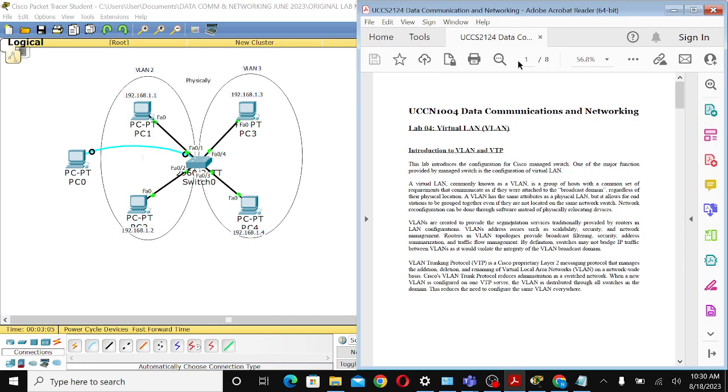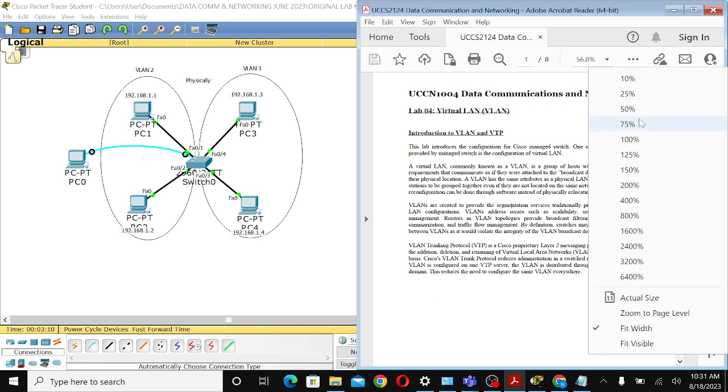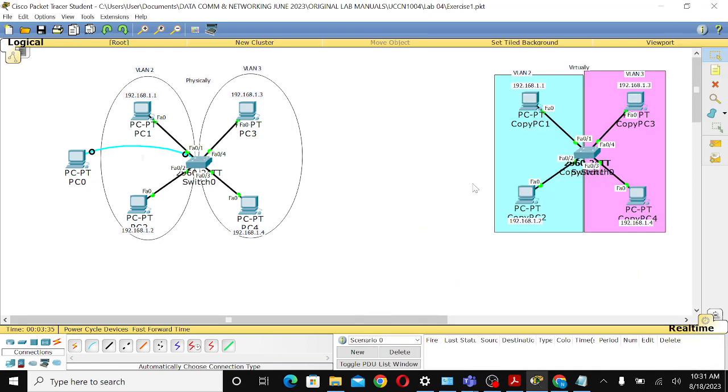Inside your lab manual, before we start with exercise 1, there is a note regarding the VLAN Trunking Protocol, right? The one that I highlighted is basically not related to your lab number 4, so you can just ignore this trunking protocol. Okay, so we'll start now.